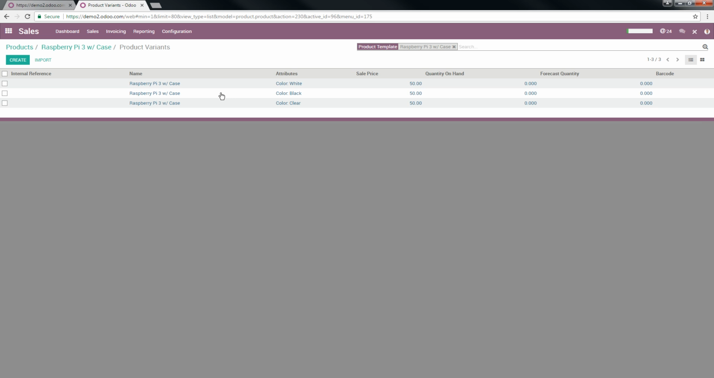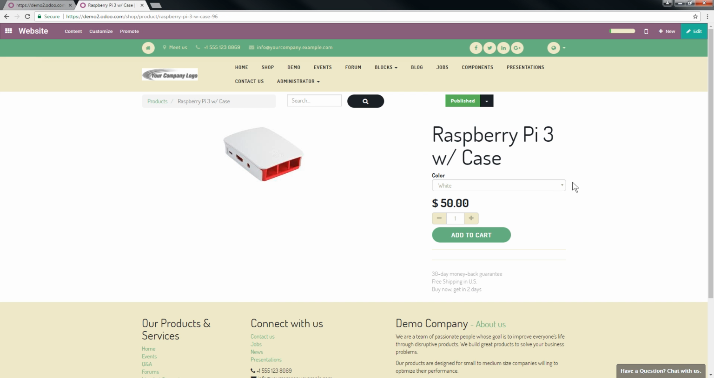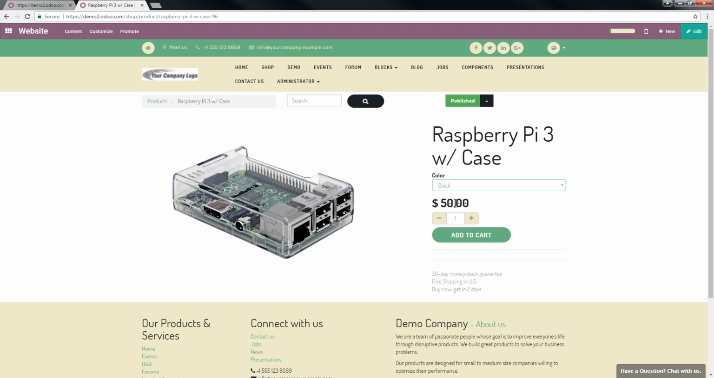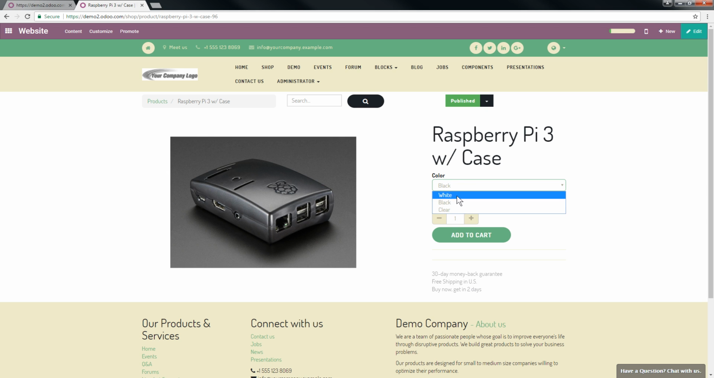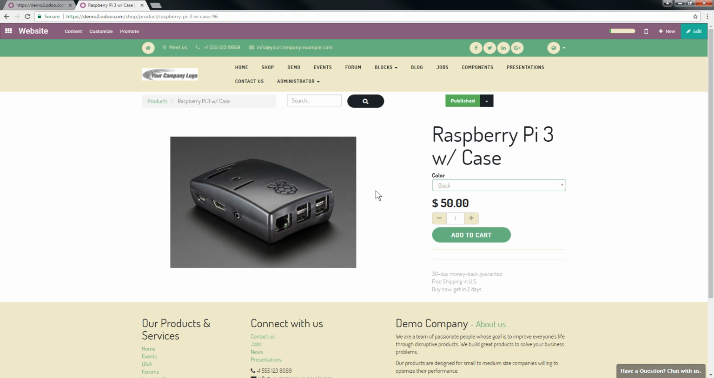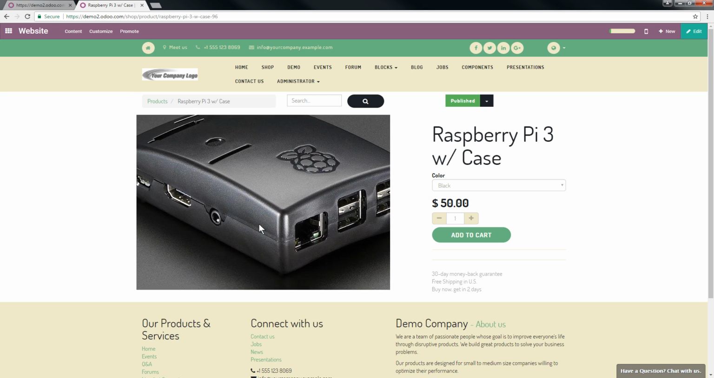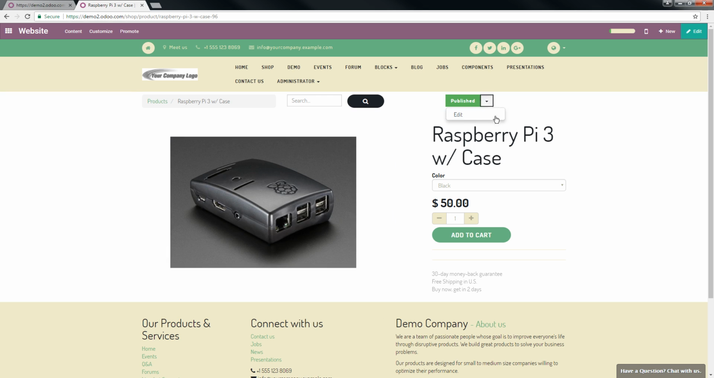And now if I go back to the website, you could see now that I have a drop down. So I could select the clear, I could select the black, I could select the white. I don't have a big image, but I could, if I hover over, I could zoom on the picture as well. I'll go back to edit.